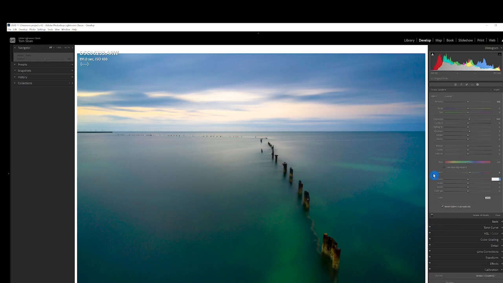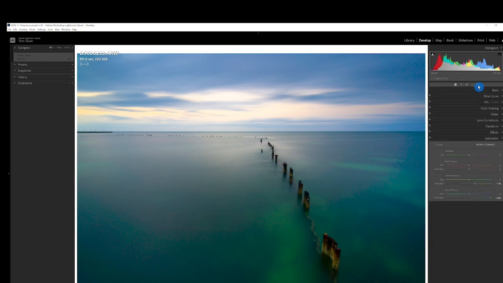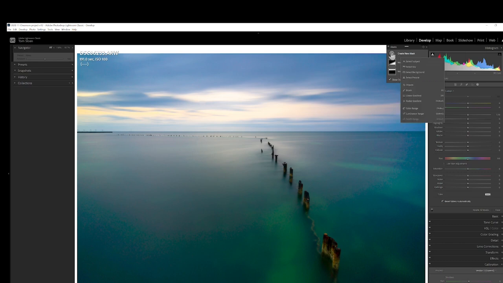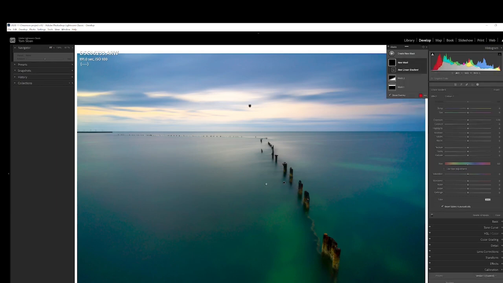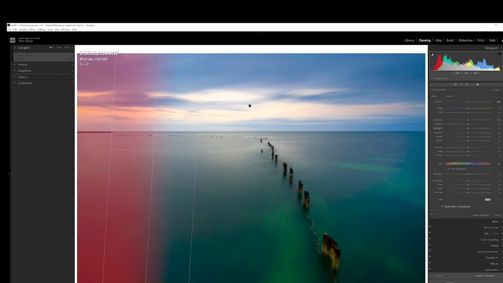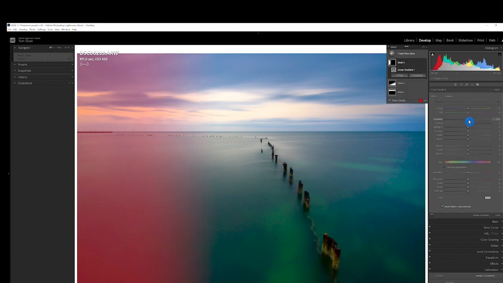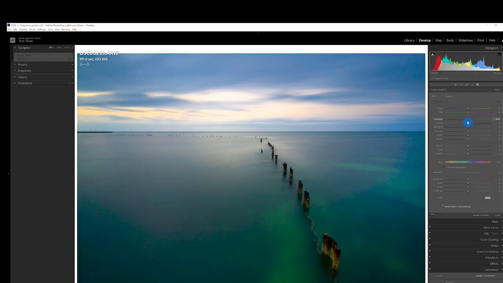I want to add another mask, a linear gradient. There we go, create another mask. Linear gradient on the left side of this image. I feel it's a little too bright over here. So if I bring down the exposure, it'll balance the image a little bit more. I'm going to take that down. Right about there. So taking that down to a quarter of a stop.